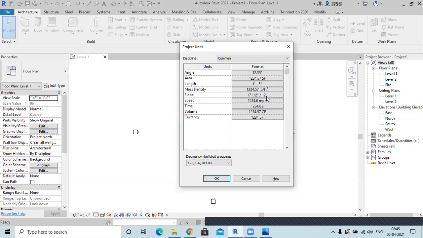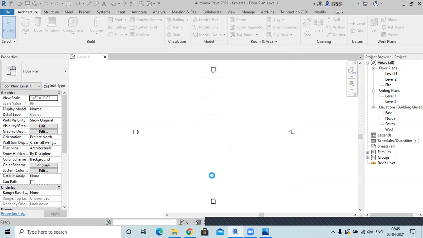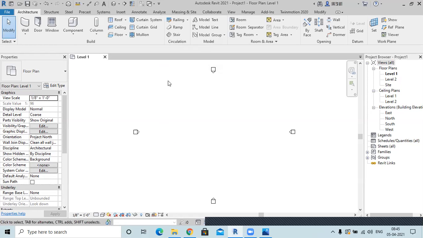Other things like speed, you don't need to change. But if you want, you can, but you don't need that. So now I'll just press OK, and our prerequisites are set. This is the first step you need to do when you start your Revit.